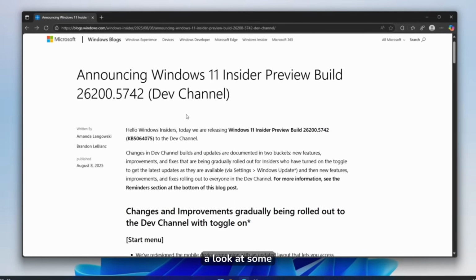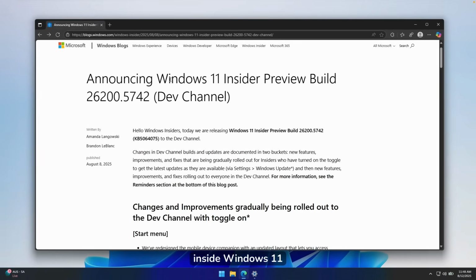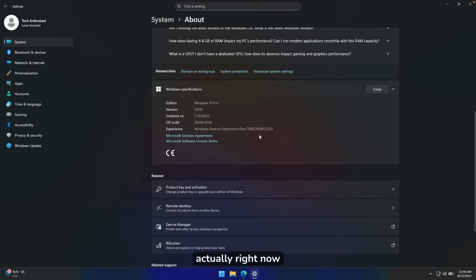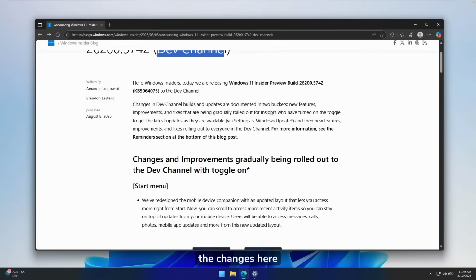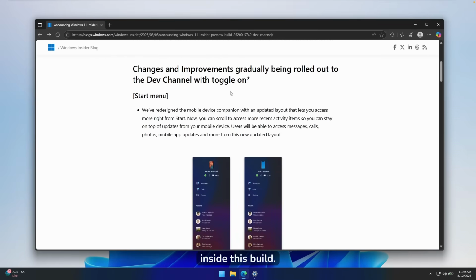Today, we're gonna take a look at some of the changes inside Windows 11 inside their preview build 26,200.5742 inside developer channel. Now, let me show here in the settings that I am actually right now on this build. So operating system build 26,200.5742. I installed this update today, as you can see, and I am actually inside developer channel. So let's take a look at some of the changes here inside this build.